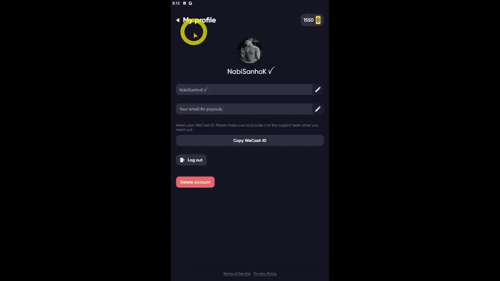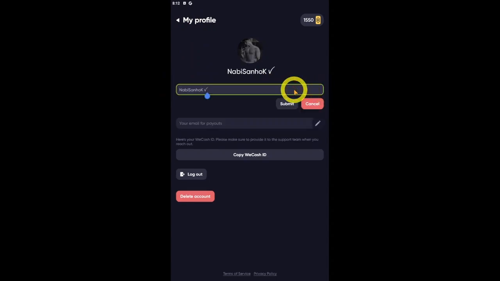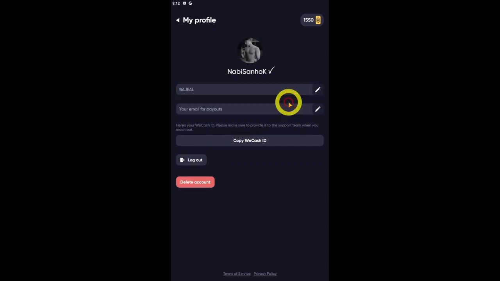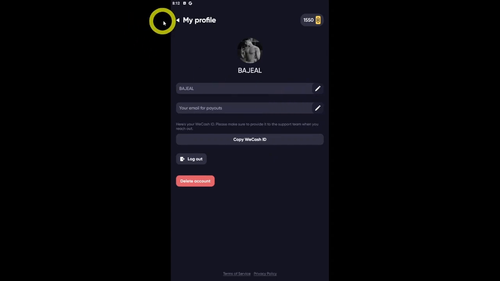After you click on it, you can see the option for username. Click on this pencil icon. After you click on it, delete all the text and write down the username according to your preference. Once you write it down, click on submit. And that's it guys, that's how you're going to change your username on the WeCash application.